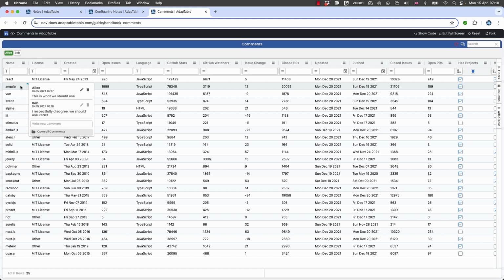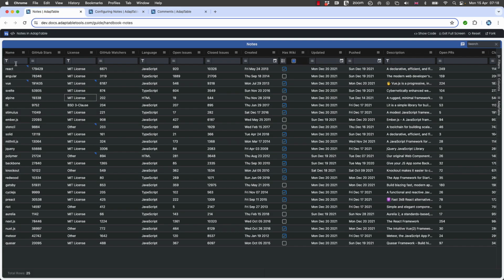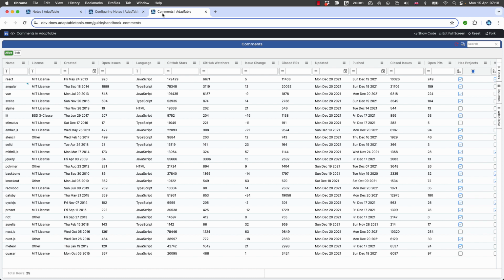So there is a lot more to both notes and comments, but hopefully that gives you an initial introduction. Notes are for personal use where each user can make their own little notes on any cell or any column, just to make little aide-memoires, while comments facilitate conversations and collaborations amongst teams.